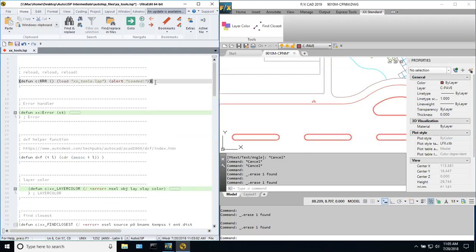Yeah, you definitely want this. The two very key elements of this are, it's a C colon, so it's a command. I'm creating that as something I don't have to hit a parenthesis for, so I can say RRR. And very importantly, I know it drives you crazy hearing it over and over again, you put the alert in here too, and I'll show you really quickly why.